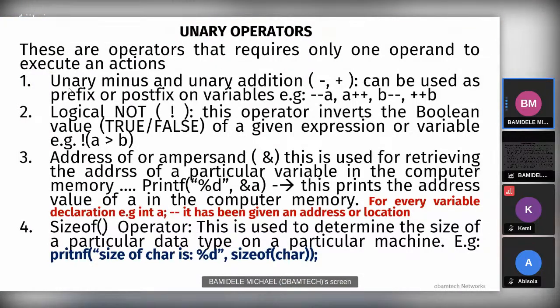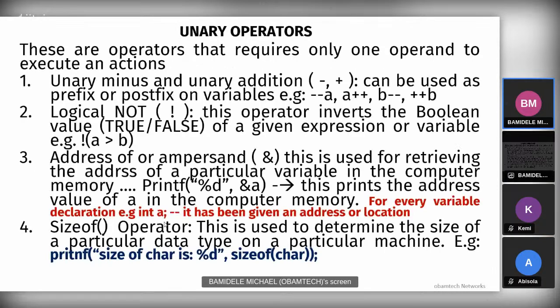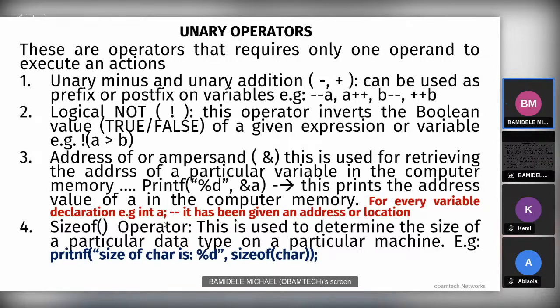Now, these are the types of unary operator. Unary minus and unary plus, used for increment and decrement, and they have postfix and prefix. Unary logical not, ampersand, and then the unary sizeof operator. Now, the second type of operator is the binary operator. So now I'm talking about giving an example. Let's practicalize each of these operators.